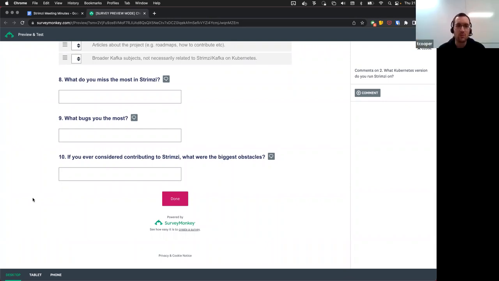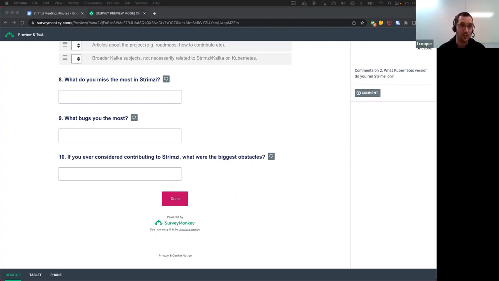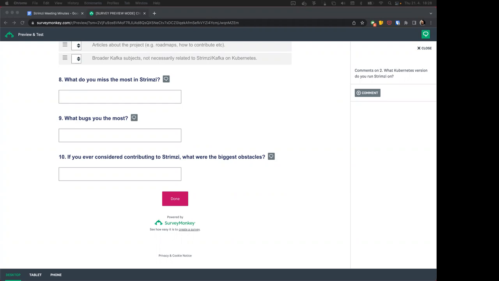My only comment was, what do you miss the most in Strimzi? And my first thought was, what have we taken away that people want back? But what that question actually means is, what do you think is the biggest missing feature in Strimzi? Is that what that means? Question 8. That is what it means. And we could reword it if people think that would be clearer. I'm not sure it matters. You could just add the word feature: what feature do you miss the most in Strimzi? Yeah, well, that still applies the same thing as what Tom just said.